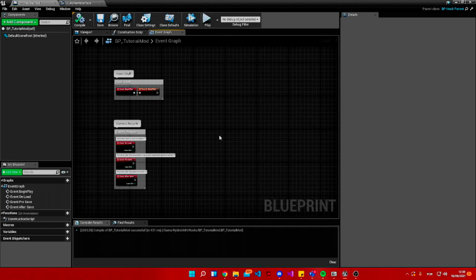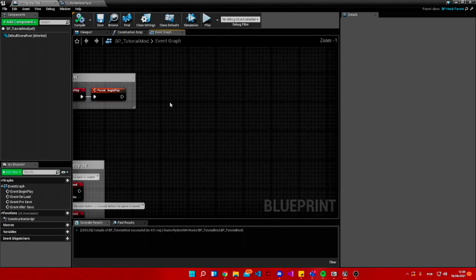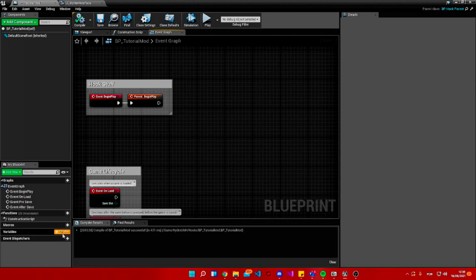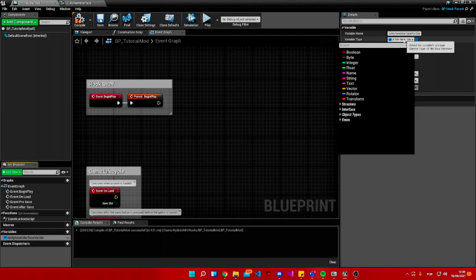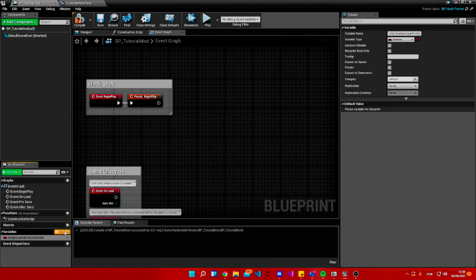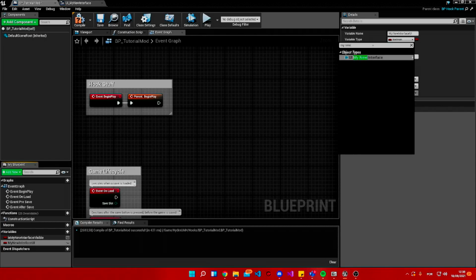So let's start with now adding the interface into the game. The first step we're going to need is two variables. I'm going to call the first one "is my new interface visible", because it will be boolean, and it's going to be of type boolean. I'm also going to need my new interface UI, and this one's going to be of type my new interface.